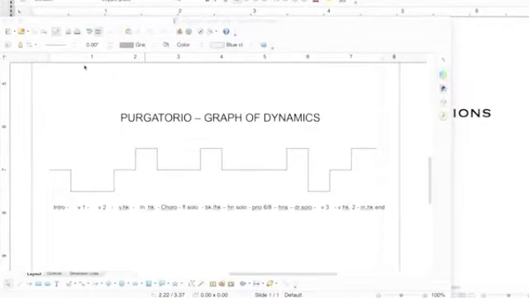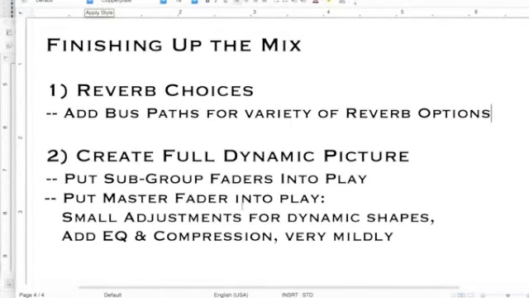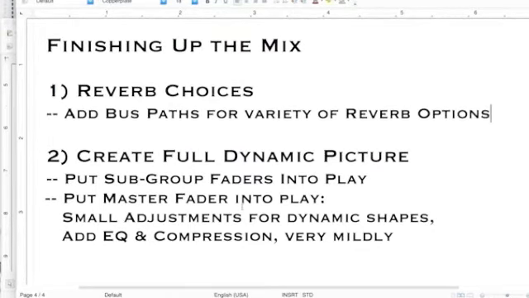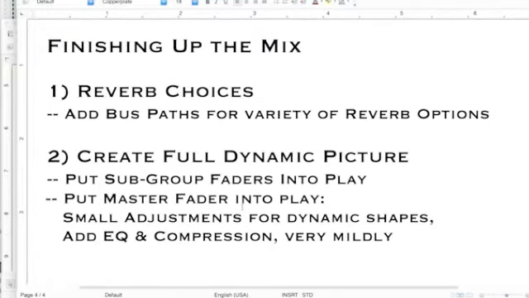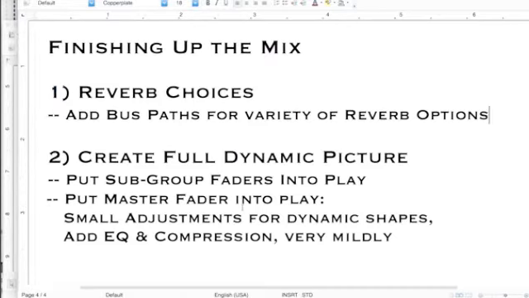And how can we do that? Well, we can put the subgroup faders into play and put the master fader to play. Actually, move the master fader just a little bit in those sections where it comes down and where it comes up. So we'll actually do that at the end. But the first thing I want to talk about is actually adding EQ and compression to the master fader, which I have done, and we will see.